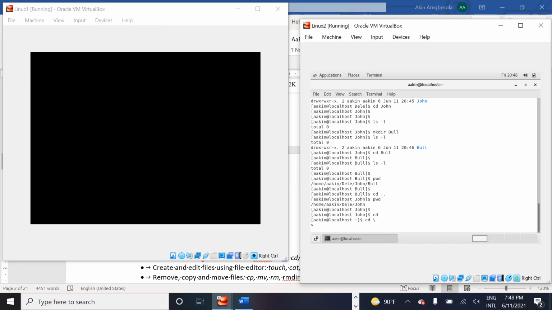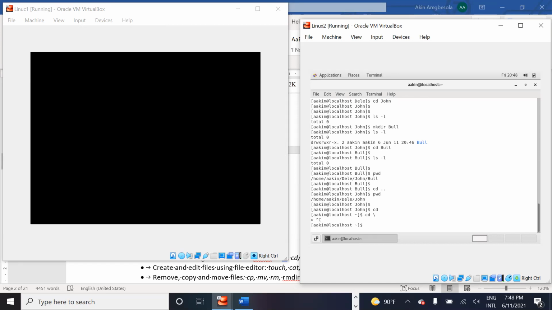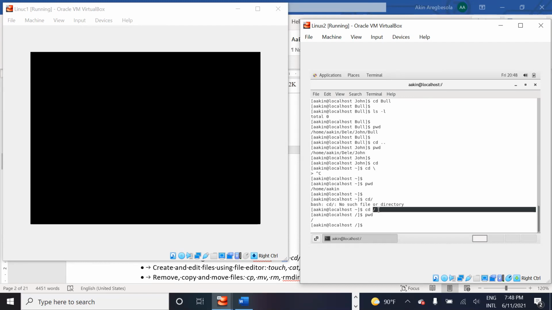Control C. Sorry, I'm not doing Microsoft. I'm mixing this with Microsoft. The root is this forward slash, not the Microsoft backslash. So it's cd forward slash, not cd backslash. That's the answer anyway.